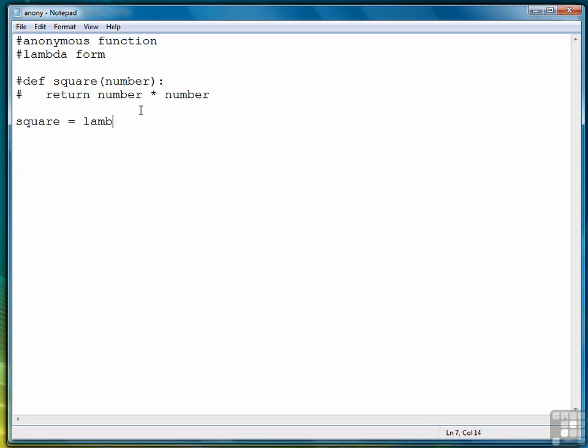So to create an anonymous function, we first use the word lambda, followed by the parameter that we want. In this case, we're just going to have one parameter, and we'll use x. That's a very common parameter naming technique with anonymous functions, to use single letter parameters. Followed by a colon, followed by an expression. And that's very important.